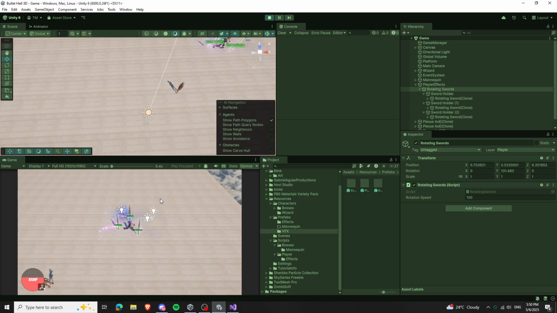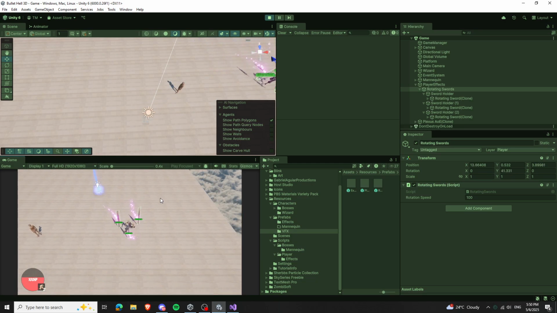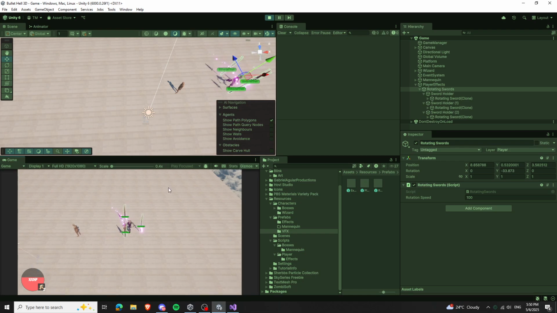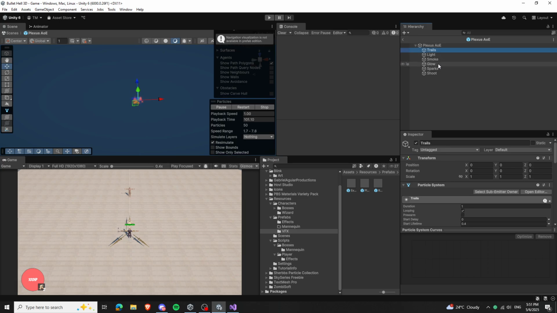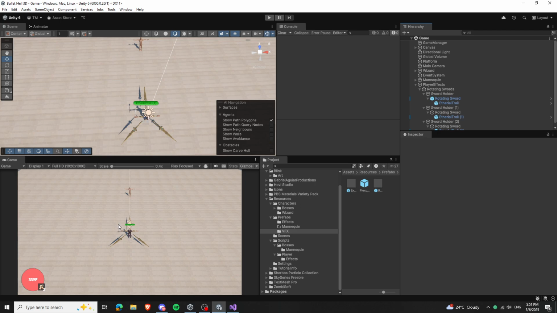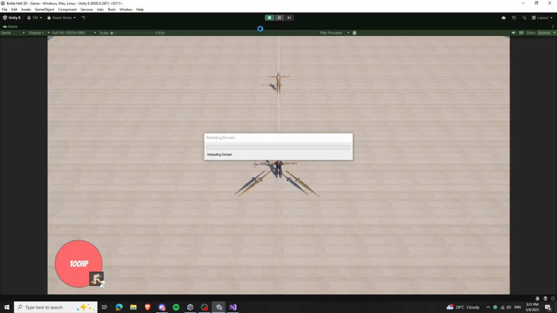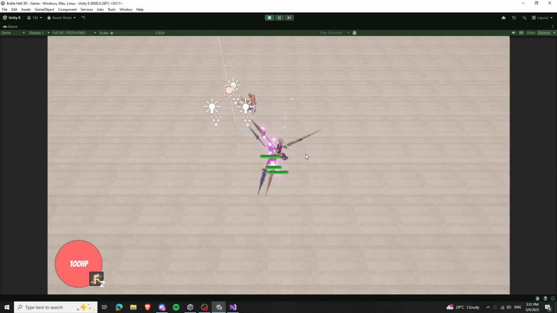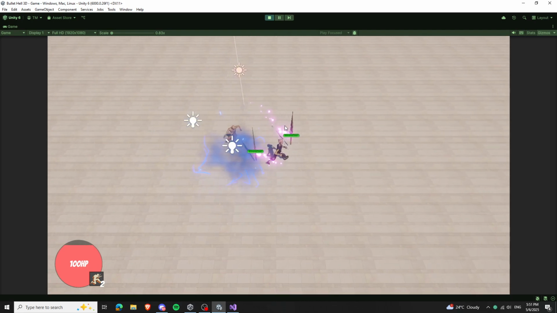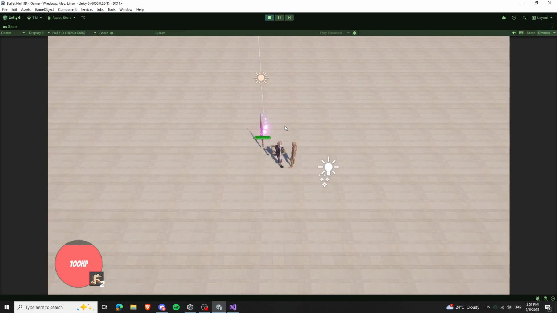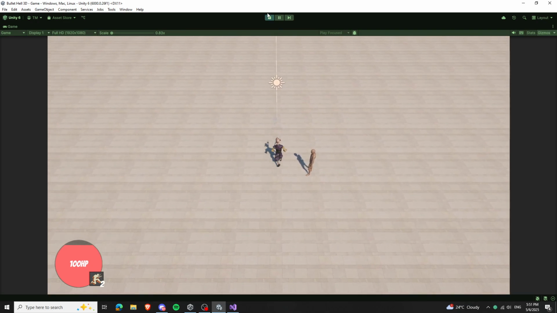Let's see. Oh, let's zoom in. Oh, of course, yes. This loops as well. So we have to make sure those do not loop. But we have an error when the sword spawns with the rotation. Which I'm not sure is a good thing. I guess that could work as well.